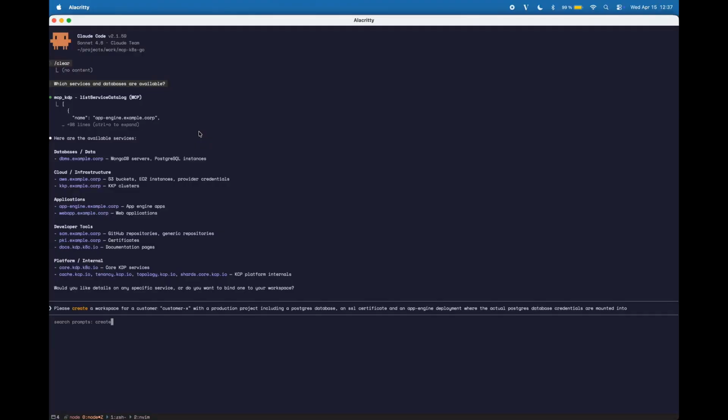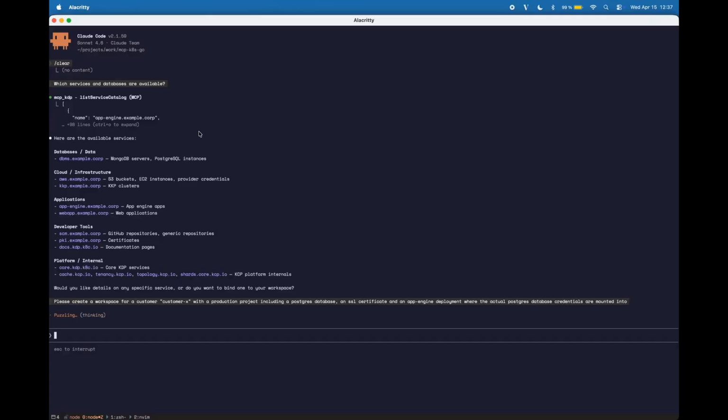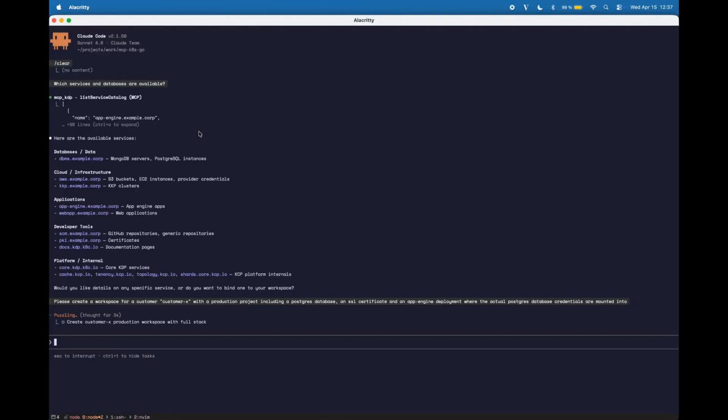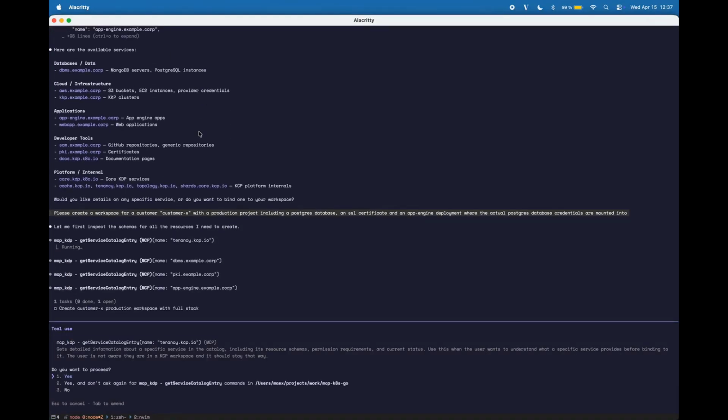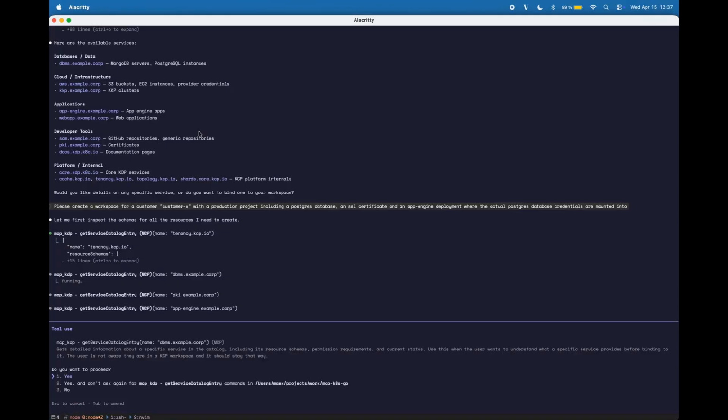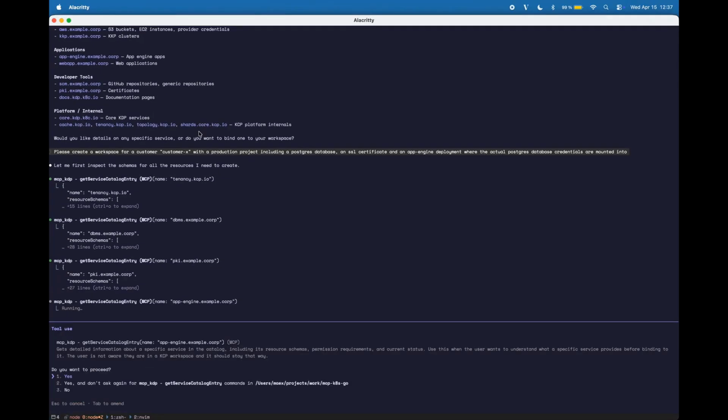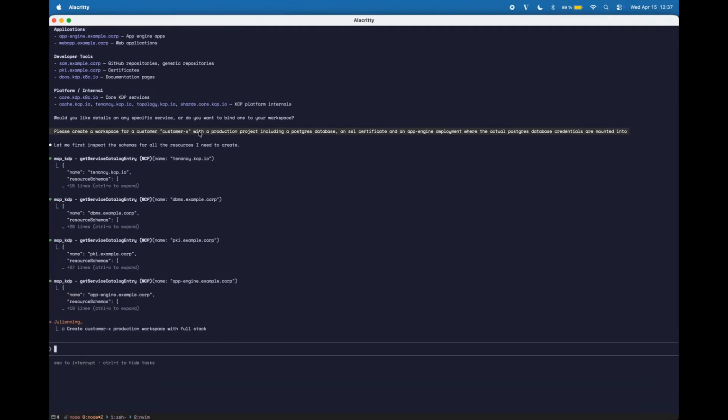First prompt: which services and databases are available? The agent calls list service catalog, a single MCP tool that returns the whole catalog in one structured response, already grouped by category: data, cloud, applications, developer tools, platform internals. Cleaner than parsing API exports by hand.